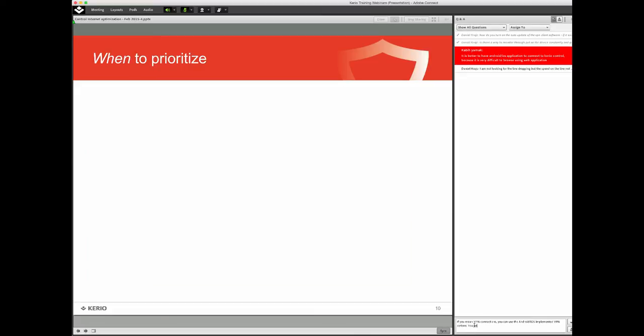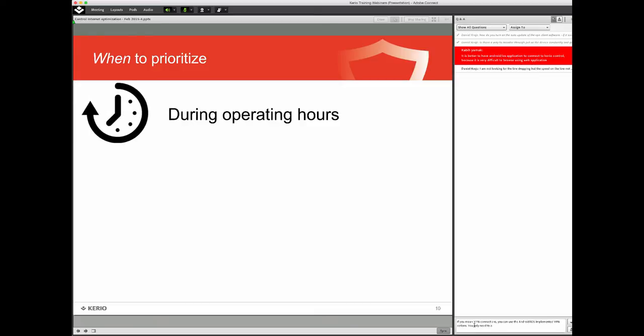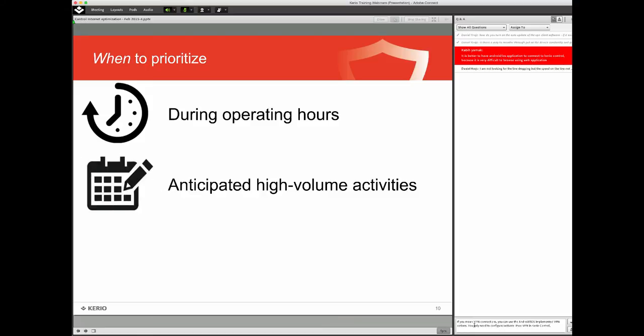So the last category is when to prioritize. And the most obvious scenario is during operating hours. So 9 to 5, we want to make sure that our VoIP traffic, and I keep using that example, but it is a very critical one, teleconferencing, video communications, they all get the bandwidth that they deserve. So we want to make that available during business hours.